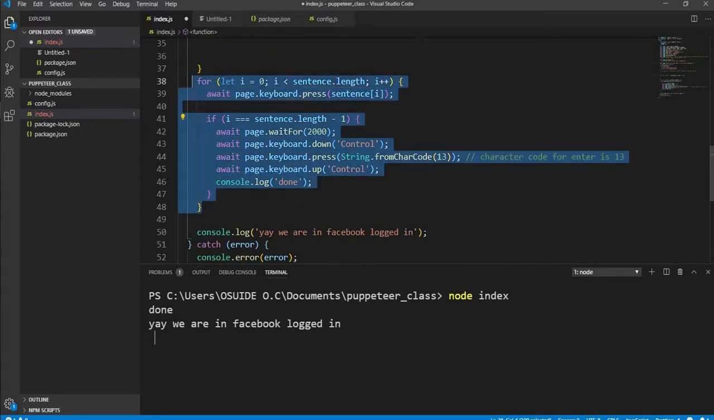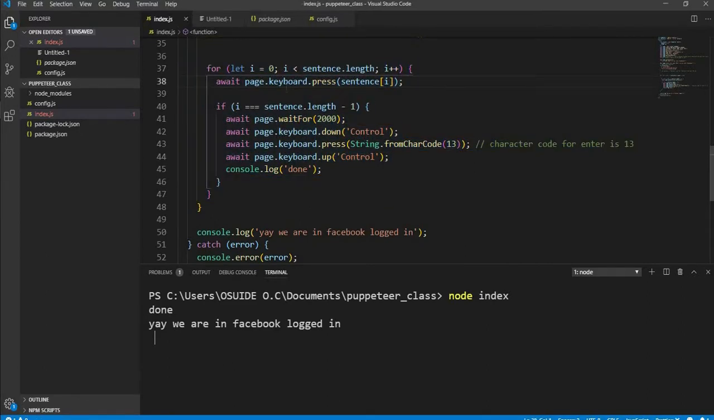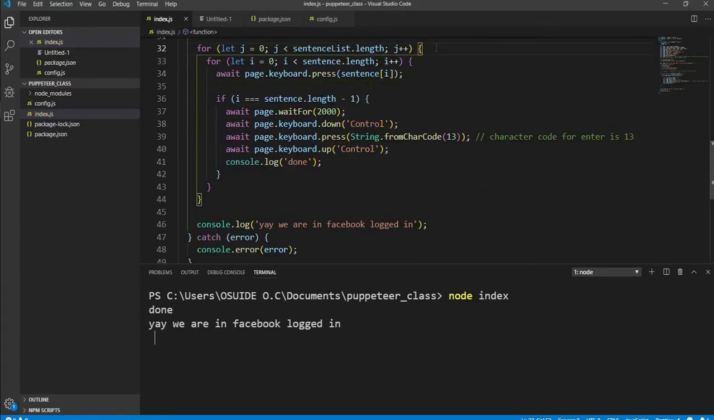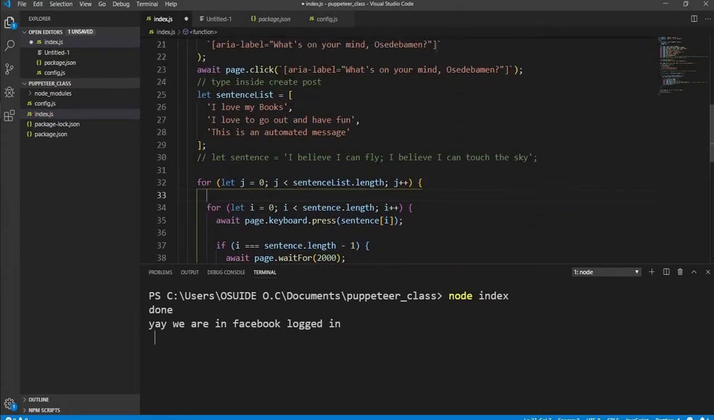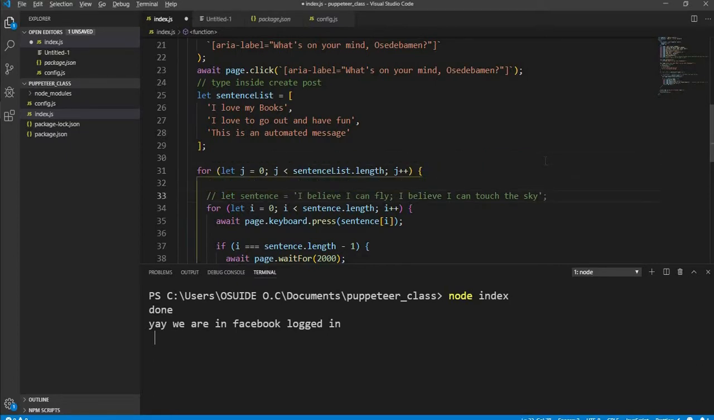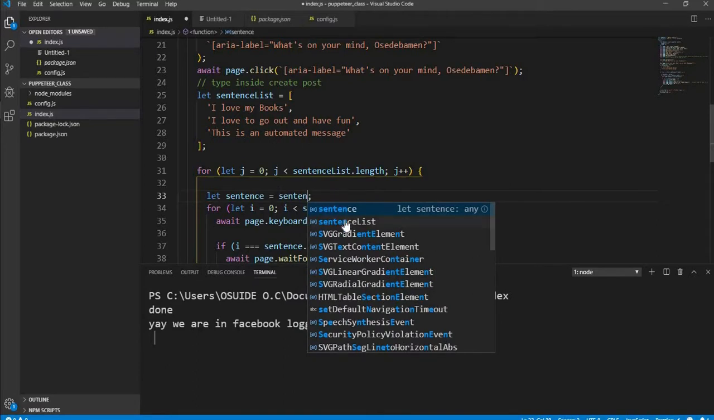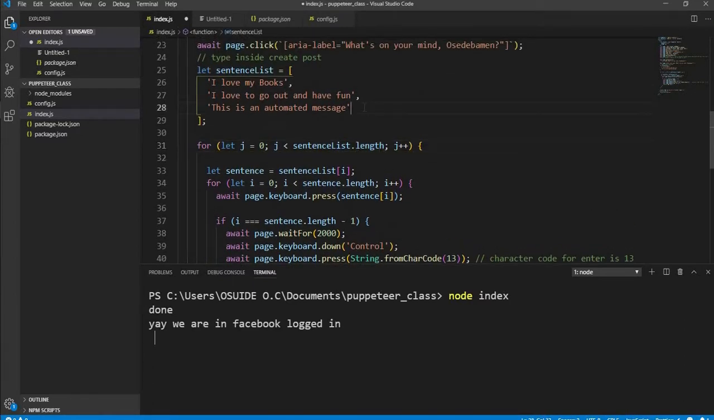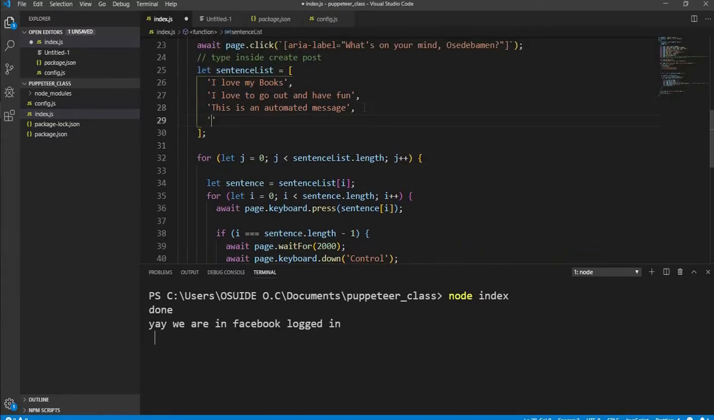Then I want to move this entire logic into the outer for loop. And now I have my two for loops. I want to define sentence. I'll say let sentence equals sentenceList, square brackets i. So this can have a list of an unlimited amount of sentences.